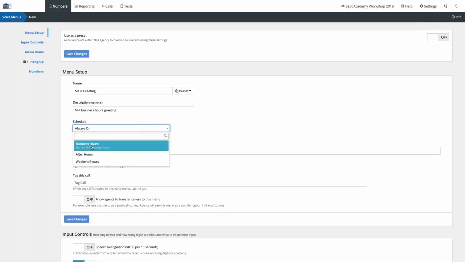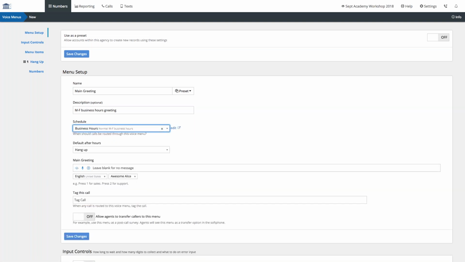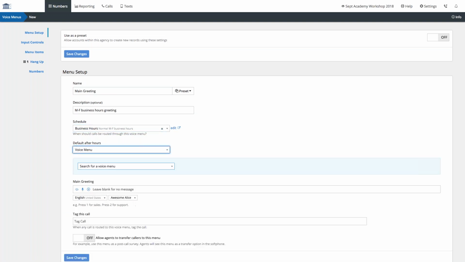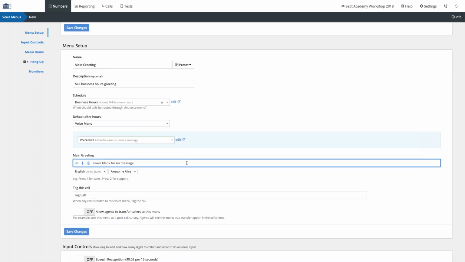Now here's also cool. I can have it run during my business hours. So now it will auto route to here during business hours, and then I can tell it after hours to auto route to my voice menu of the voicemail for after hours. Pretty cool, right? So it's automatically going to handle sending them to voicemail after hours, so we don't have to worry about the phone ringing. So this is where we're going to want to put in our main greeting that these people are going to hear, directing them to the options that we're going to offer them.